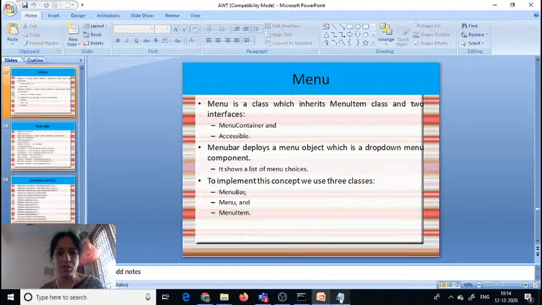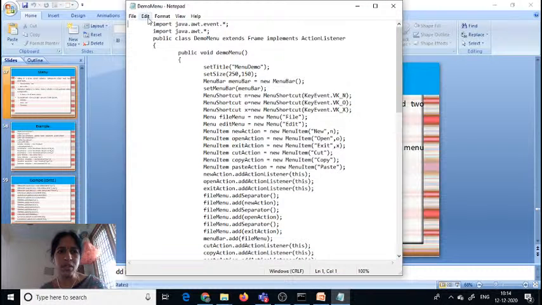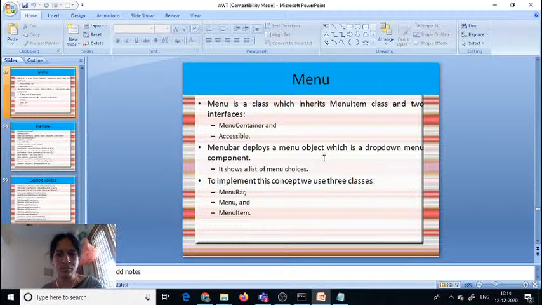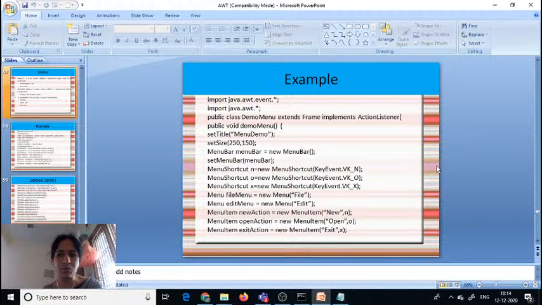That means whatever menu is here, this is the menu and this is under menu, this is under menu. Like that a number of menus are there. These menus are deployed on this menu bar with some drop down list. Okay, and to implement this component we use three classes: MenuBar, Menu and MenuItem. Now see here one program for this. This is the program. How is this executed?